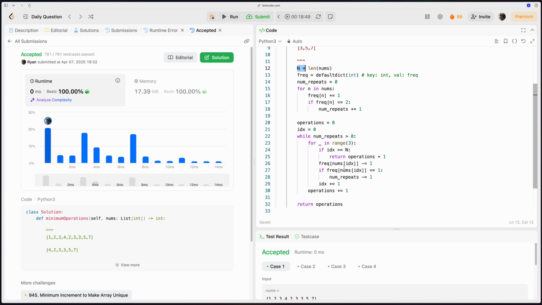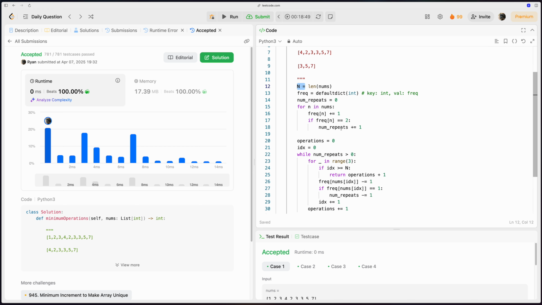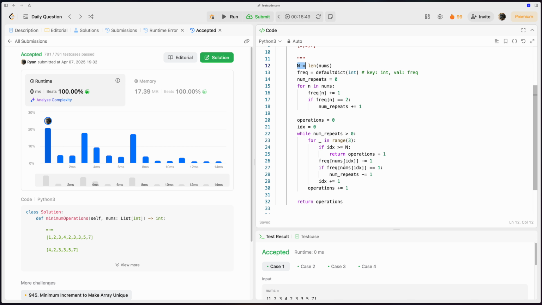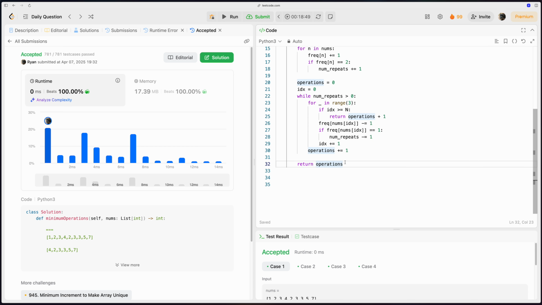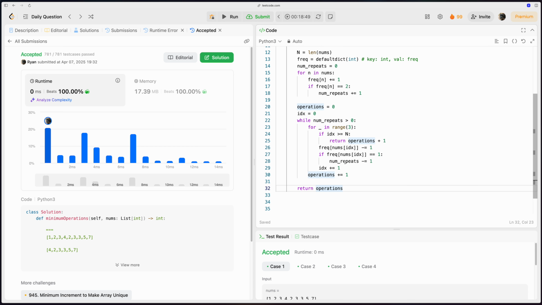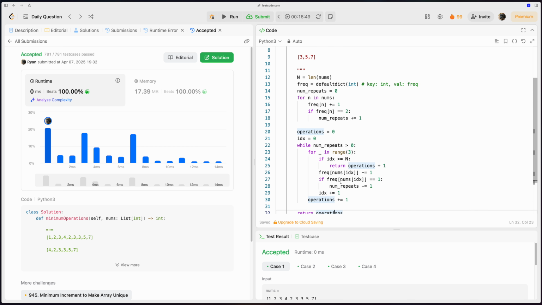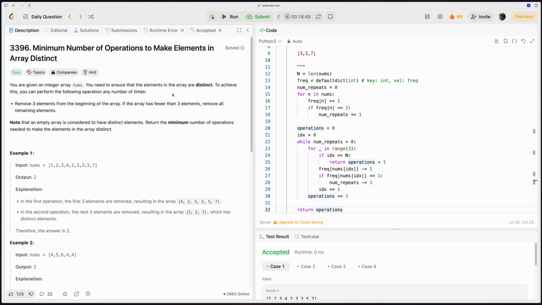But this is almost like a counting problem, right? We keep the frequencies, and then whenever we get the number of repeats down to 0, or if we run out of index, then we return our operations. So that's linear. It's just going to be linear time, linear space. And yeah, hope you guys enjoyed the video. Sorry it's a little bit bad, but thanks for watching.